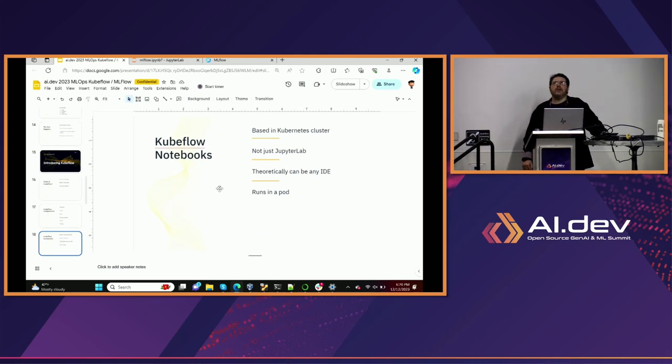All right, so let's talk about notebooks really quickly. As I said, I wasn't going to talk about them, but these are actually notebooks that are based in the Kubernetes cluster itself. Which doesn't sound like a big deal, except that it means a couple of things. One, you can work with and create and manage Kubernetes resources, and also, because you are just basically pulling up an image, it doesn't have to be the JupyterLab image. Theoretically, supposedly, it can be any IDE image. I haven't tried it. If any of you have, I would love to hear whether it worked. But that's pretty awesome. And basically, it runs in a pod.